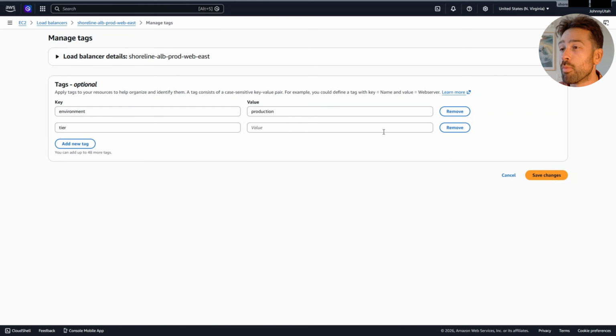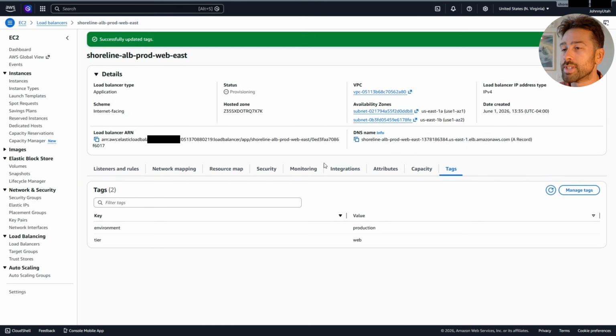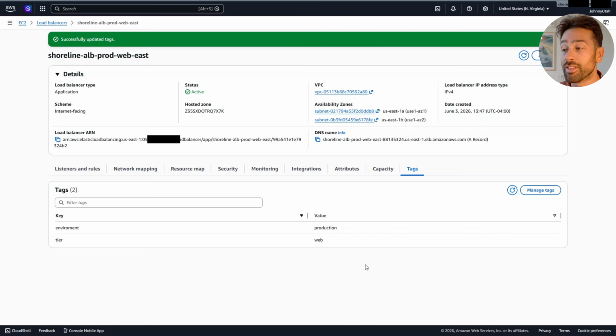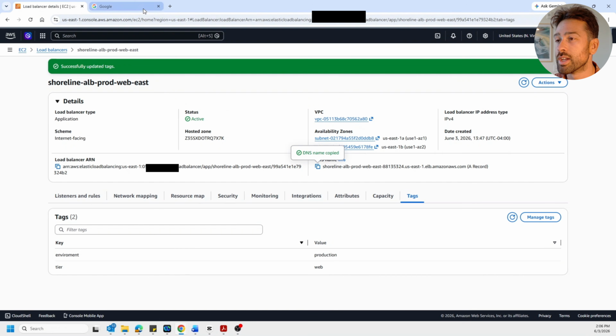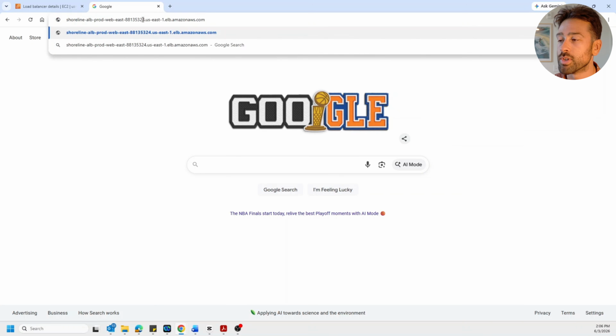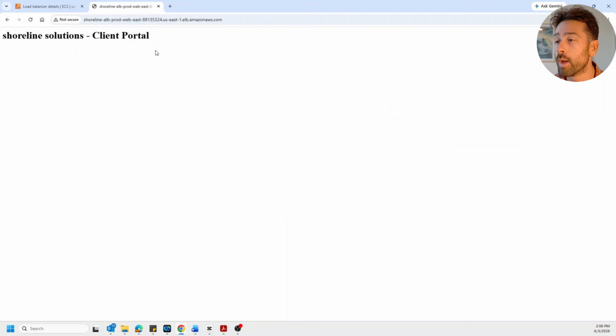So now for the moment of truth. Our load balancer is active, so let's grab the DNS name and paste it into a browser and let it rip. If everything is configured correctly, we should see the Shoreline Solutions client portal page that was automatically created when the web server launched. And there it is. Our web tier is officially online. We've successfully verified that traffic can flow from the internet to the load balancer to the web server.